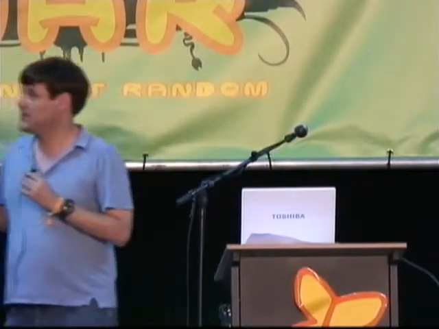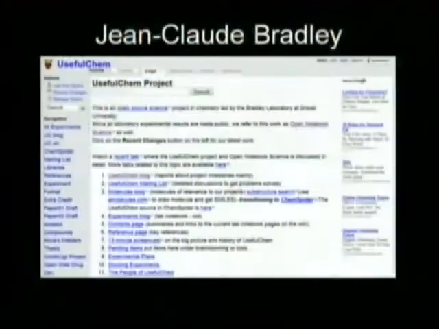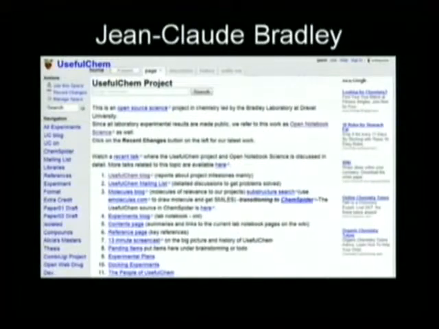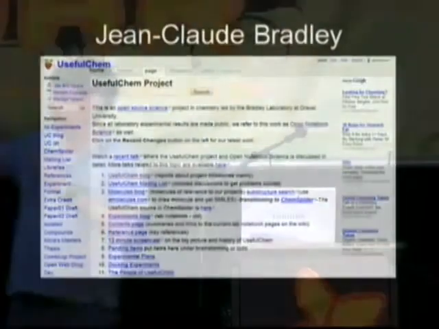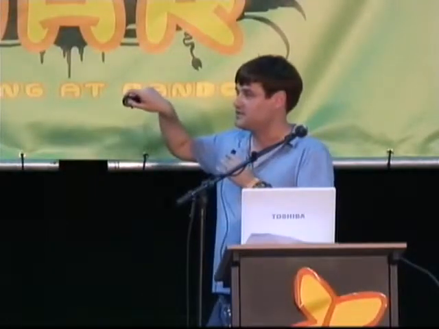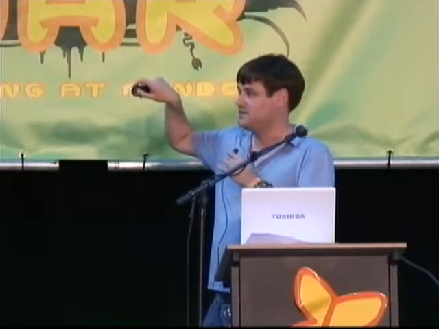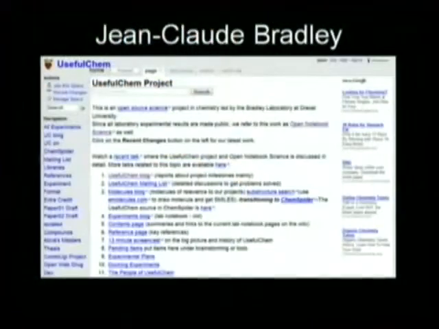There's a chemist, Jean-Claude Bradley, who actually coined the term open notebook science and has been one of the people who's really systematically pursued the idea and developed it. This is his useful chemistry page. It links to all kinds of different things. There's a blog, there's a mailing list, there's a molecules blog with all sorts of different ways of searching through it. You just kind of keep on going.